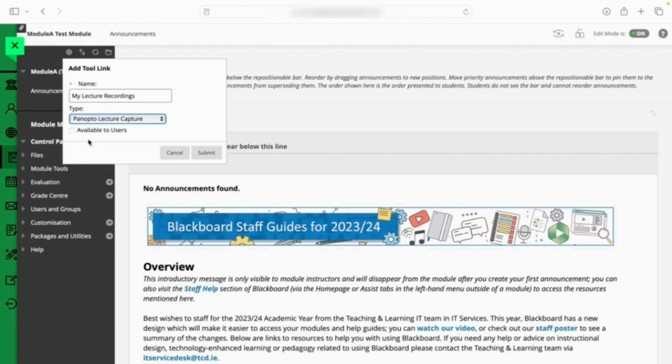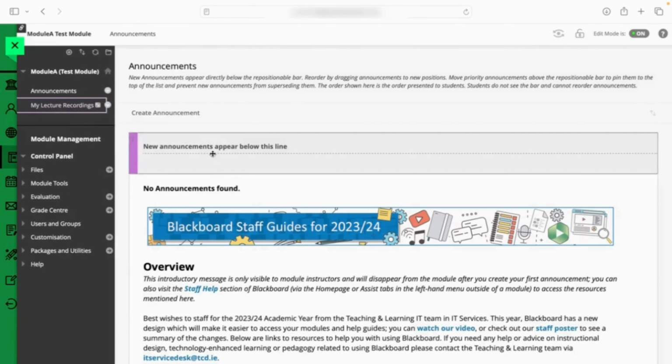Available to users, I'd leave that off at the moment, because if you tick that, that means that the students will be able to see that area right away. So it might be better to just leave that off, do all your recordings, edit them, and when you're happy to release them, you can release them in different areas of the content area in the left-hand table of contents area here. So let's leave that off and just click submit.